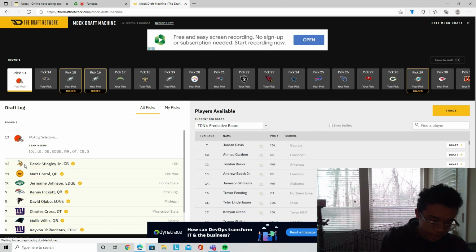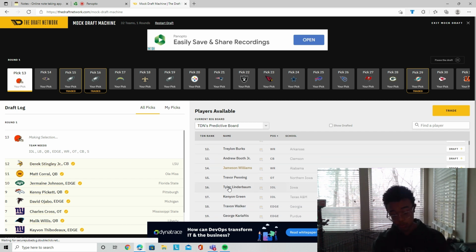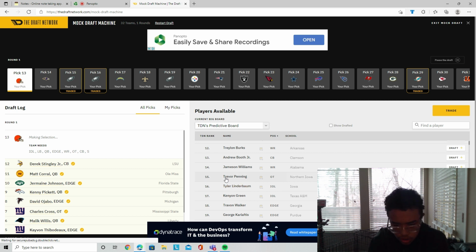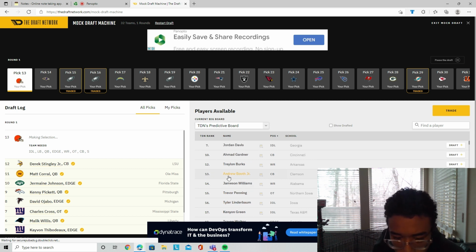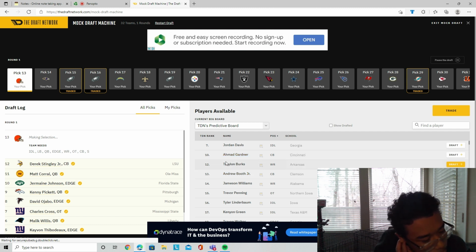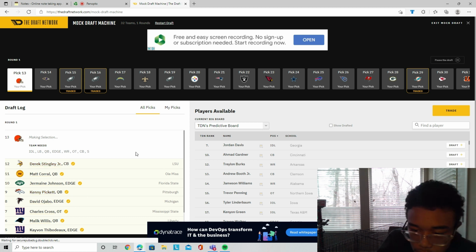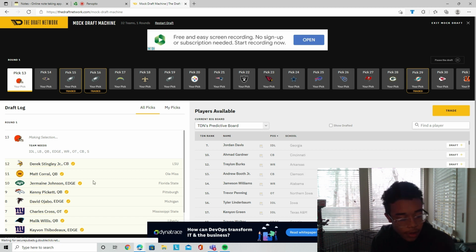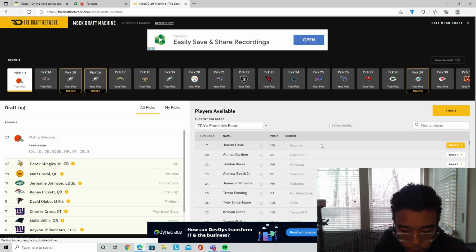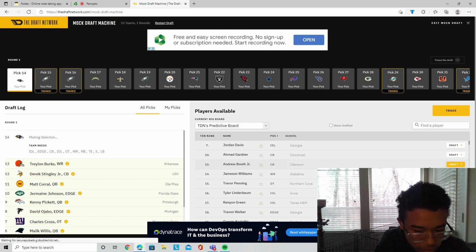Devin Stingley to Minnesota. They really went from Andrew Booth to Gardner to now Derek Stingley. Yeah, man. 13th pick. Was thinking Jordan Davis, but of course, Treylon Burks. They need a wide receiver after Odell leaving.